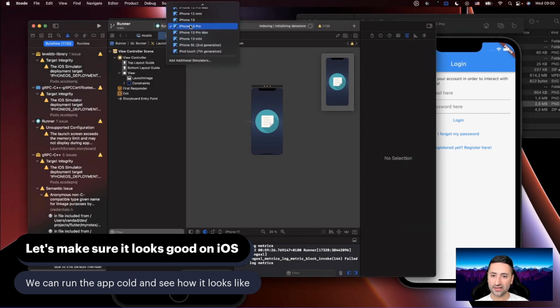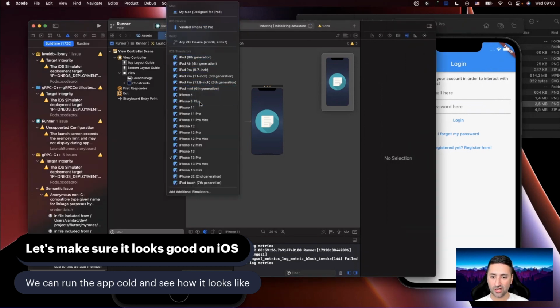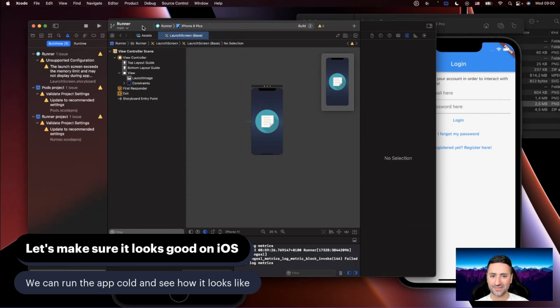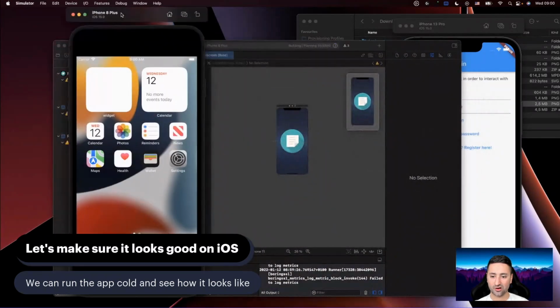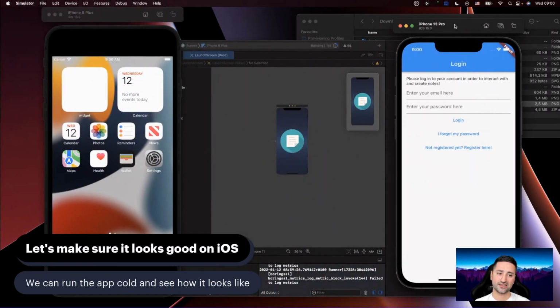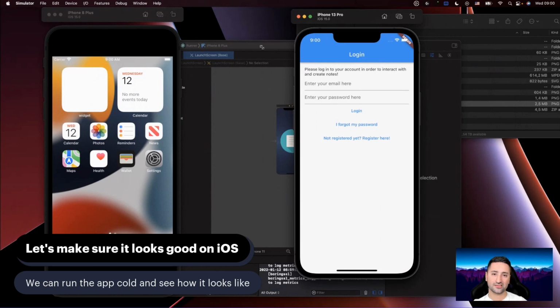Let's now change the targeting here and change it to our iPhone 8 Plus, which is the other simulator that I brought up here. And the reasoning for that is that iPhone 8 Plus is still a major player in the market. A lot of people have iPhone 8 Plus, and the screen is fabulous. It is a great phone that people are still using.